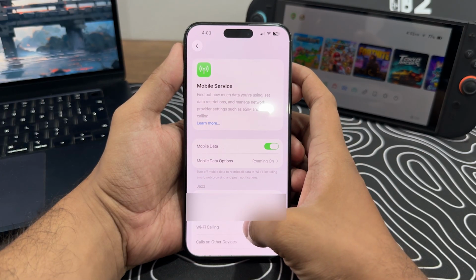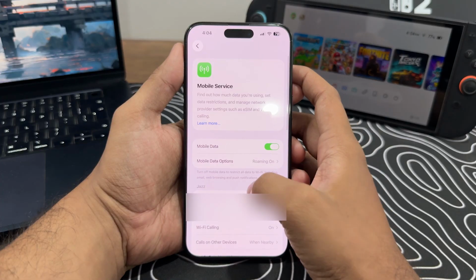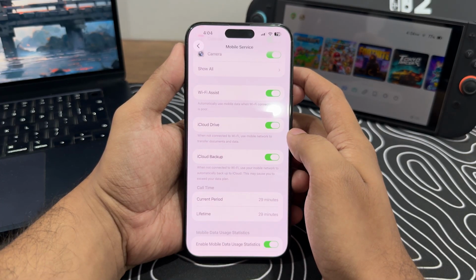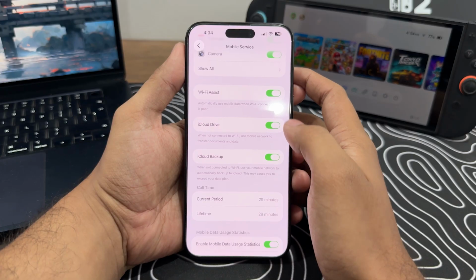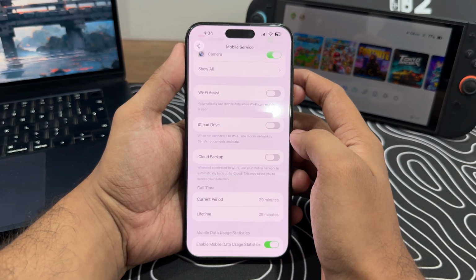Now, return to the Cellular menu and enable Wi-Fi Calling. This improves call quality when your cellular signal is weak by routing calls over a Wi-Fi connection. You can also scroll down and disable iCloud Drive, iCloud Backup, and Wi-Fi Assist under cellular data if you don't want them using mobile data in the background.